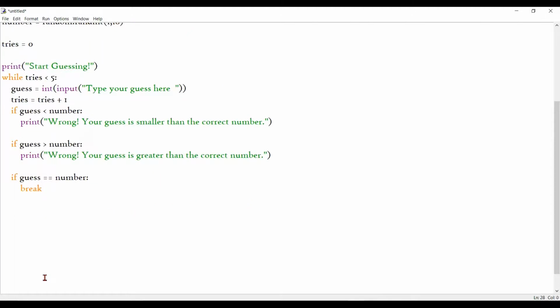Alright, after that I'll come out of my loop and pass in another if statement outside of the loop. So if the guess equals the number, we have to print correct. Just telling you guys, please don't include this inside your while loop. It should be outside of the while loop. So print correct and you win.